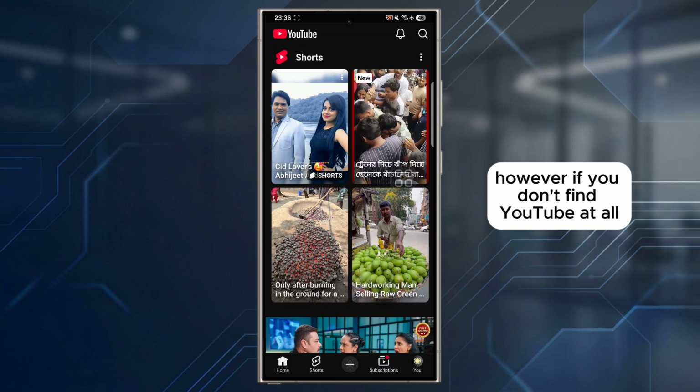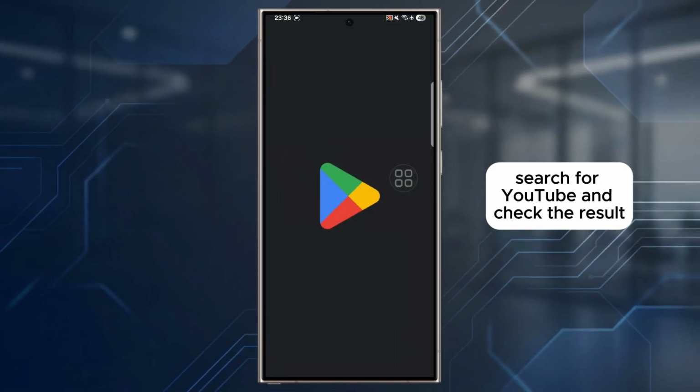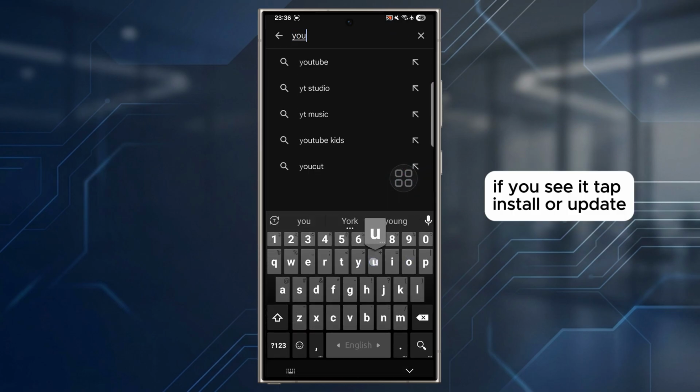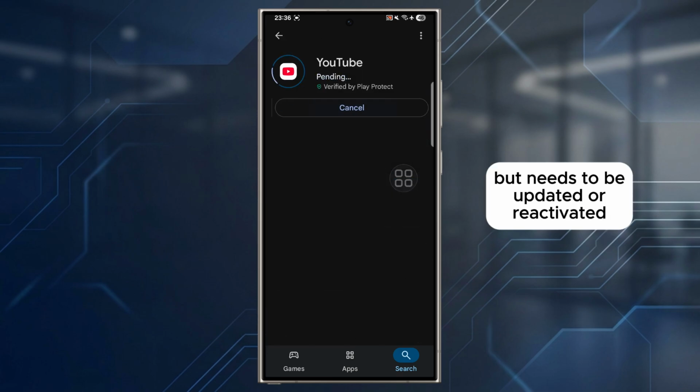However, if you don't find YouTube at all, don't worry. Go to the Google Play Store, search for YouTube and check the result. If you see it, tap Install or Update. In some cases, it may already be installed but needs to be updated or reactivated.